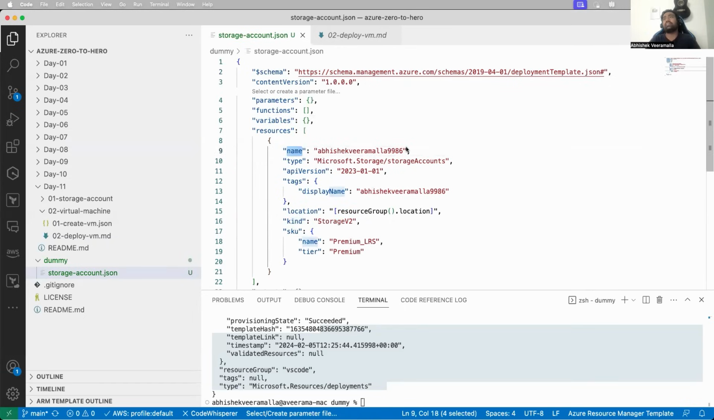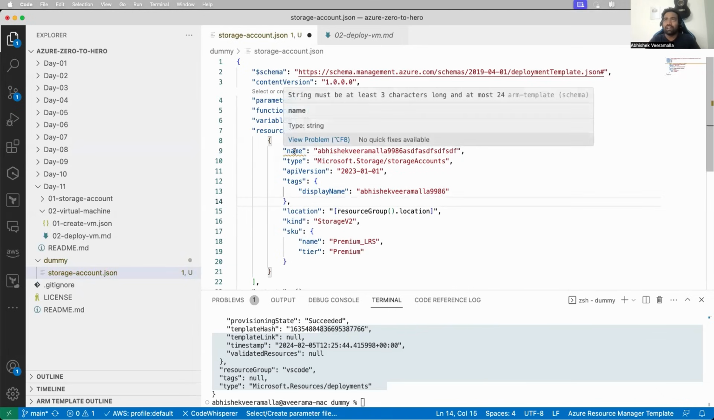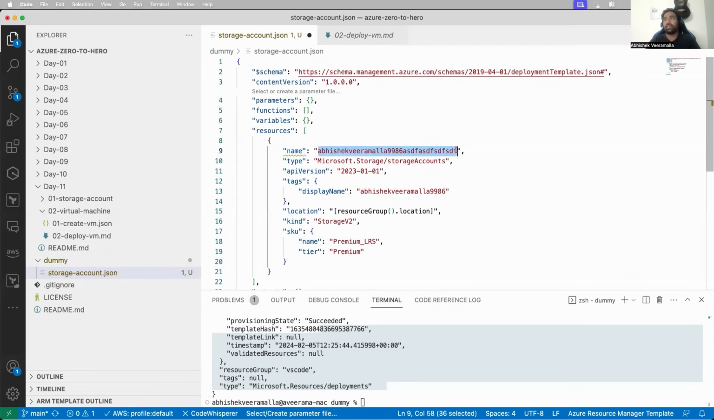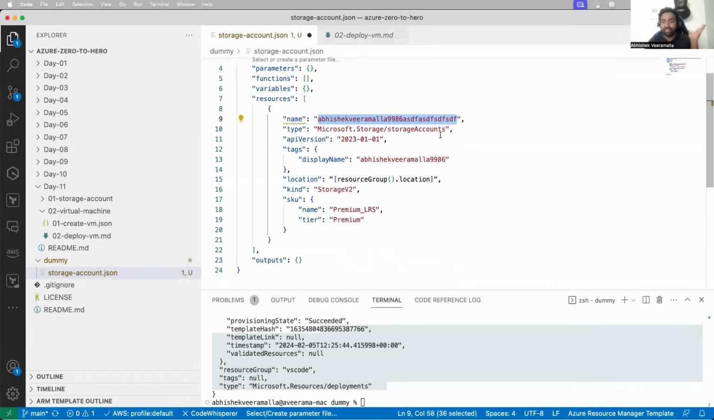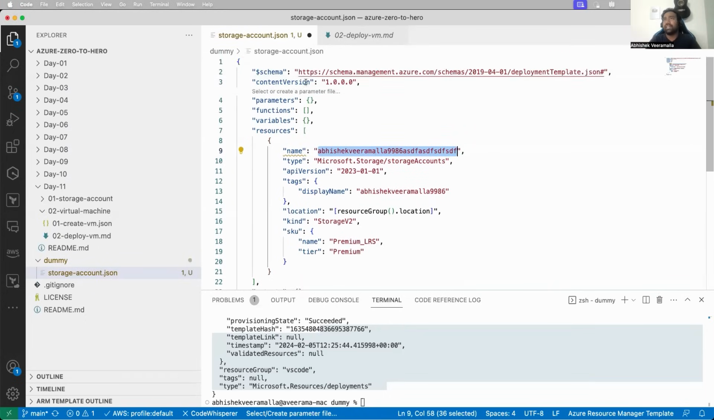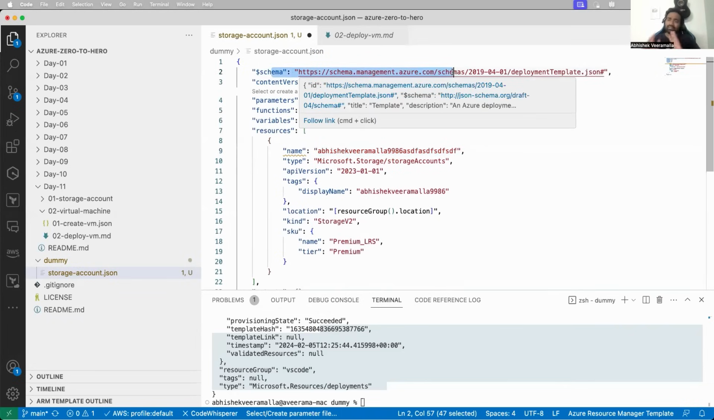And let's say if I provide more number of characters here, immediately you see the validation failing, because you all know storage account name can be created with a minimum of 3 characters and maximum of 24. So you have exceeded that particular limit. So there has to be some validation to the template that you are writing. You cannot just write anything here, right? So that's why there needs to be a schema, and this is quite popular when someone defines their own JSON. So they also write a schema.